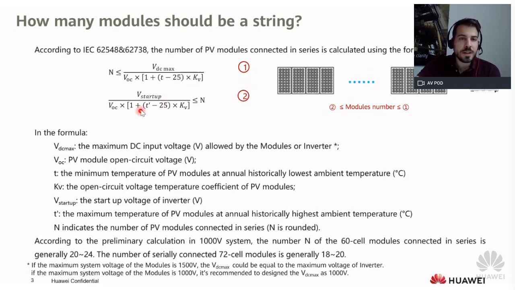For the other case, when we are calculating the minimum number of panels, we have to take into consideration the startup voltage during the maximum temperature, so during probably the summer, because in that case the open circuit voltage will be lower than during the standard conditions. So this is what is used. What is also important is that for VDC, the maximum DC voltage, you have to take into consideration either the inverter voltage or the panel voltage, whichever is the smallest one.